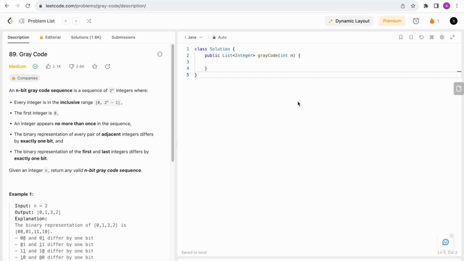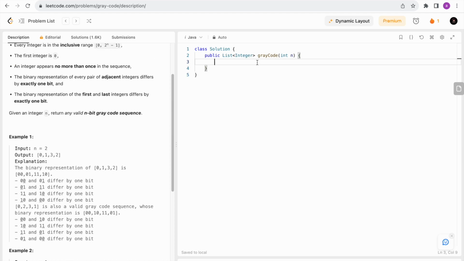In this video, we are going to solve Leetcode question number 89, that is Gray Code. So let's start with this problem. First of all, let's divide the problem into two halves. The first half is getting the list of binary strings such that the sequence is in gray code order. In the second part, we will convert that binary string to integer.